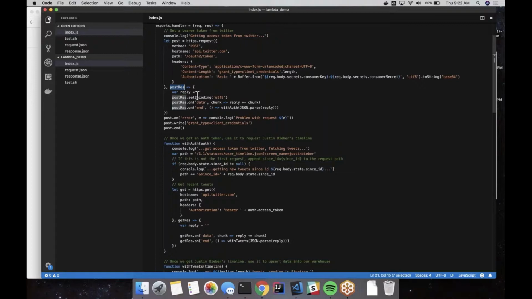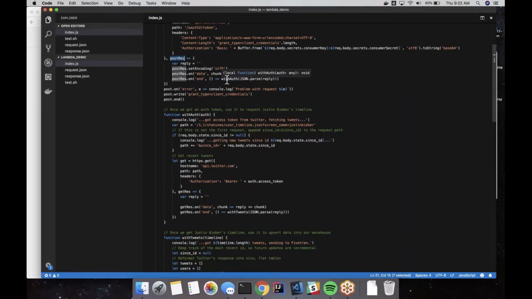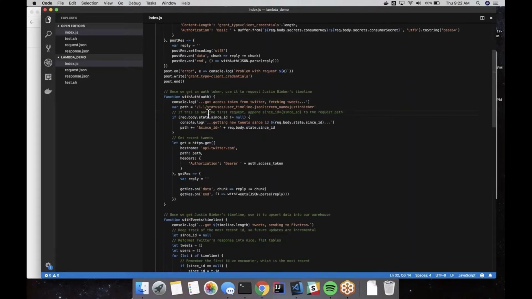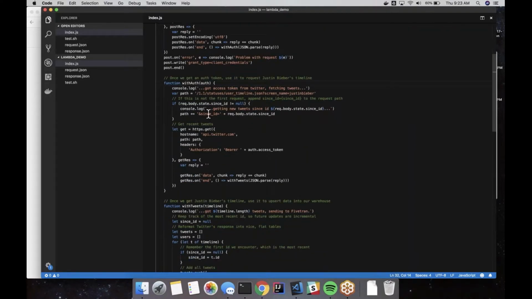We're going to accumulate it into a single string like Node.js wants us to. And then we're going to parse it as JSON and call this withAuth function. So this is going to be that authorization code from Twitter, and it's going to be in the access token attribute of the response from Twitter. So we're going to log a message saying, okay, we've managed to get an access token. And now we're going to call the regular Twitter API. So we're going to call user timeline.json with screen name Justin Bieber.